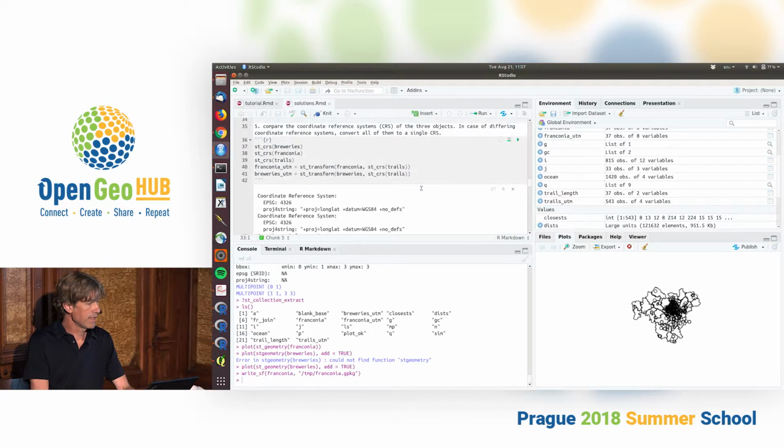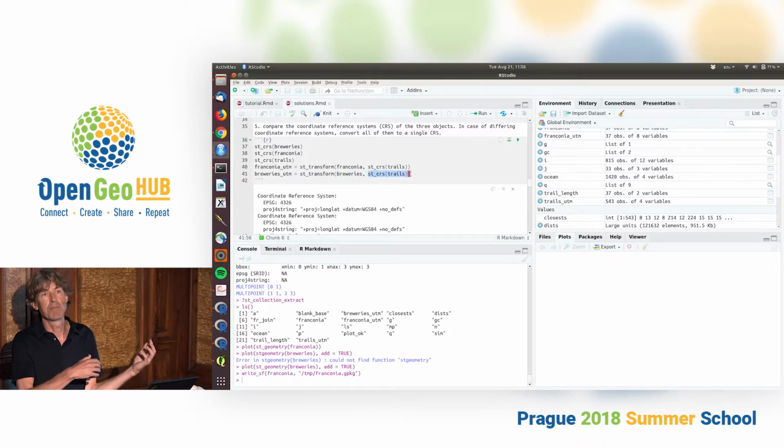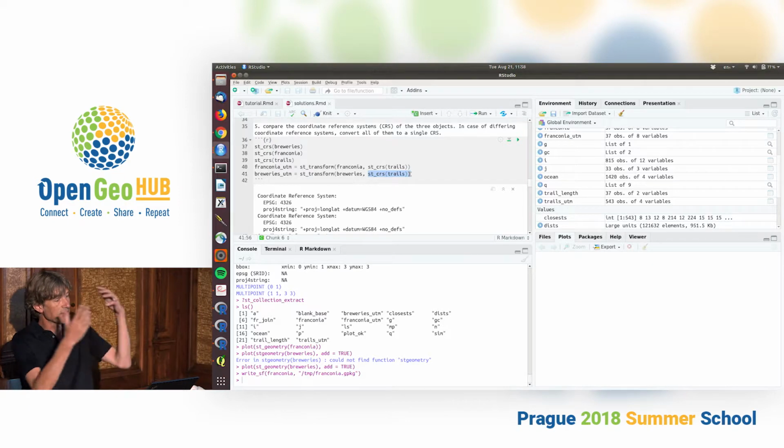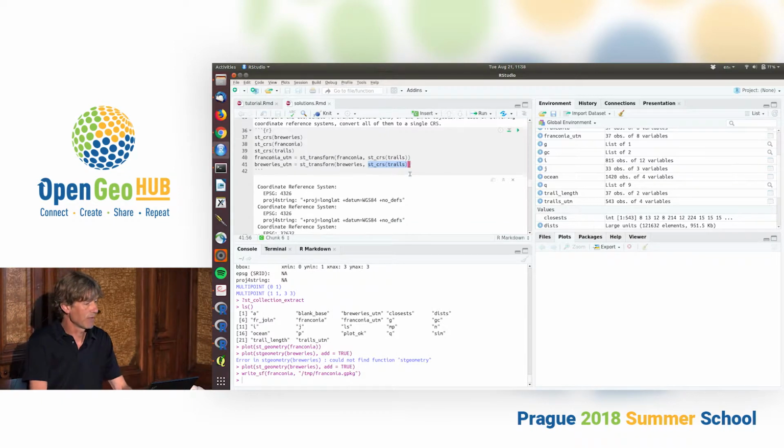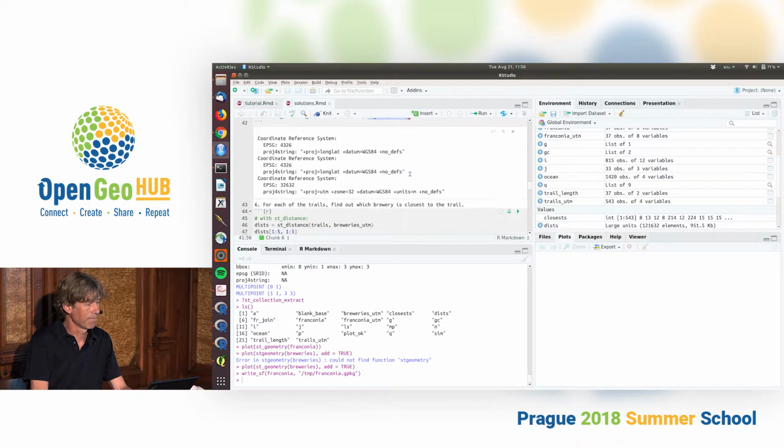And then what I did is create a new Franconia UTM by st_transforming Franconia to the CRS of Trails. Yes, and create a breweries UTM by transforming breweries to the CRS of Trails. So I'm going to move to UTM, but you can also move Trails to latitude, longitude, and then you have three things in latitude, longitude. And then you can continue working with that if you do distances. Yeah.